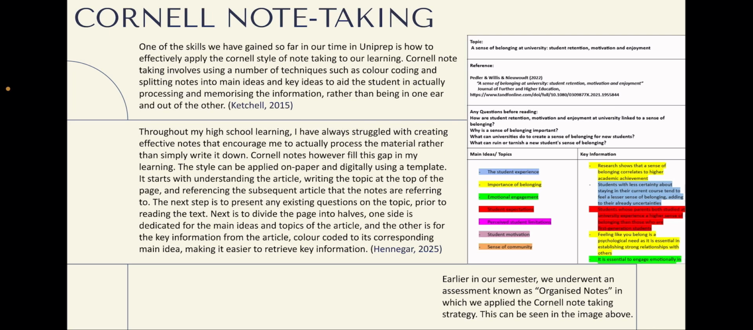Early in our semester, we underwent an assessment known as Organized Notes, in which we applied the Cornell note-taking strategy. This can be seen in the image above. As you can see, it's split into two and color-coded, so we've got the student experience in blue, and then on the right side, the paragraph or the dot point matching up with the same information.